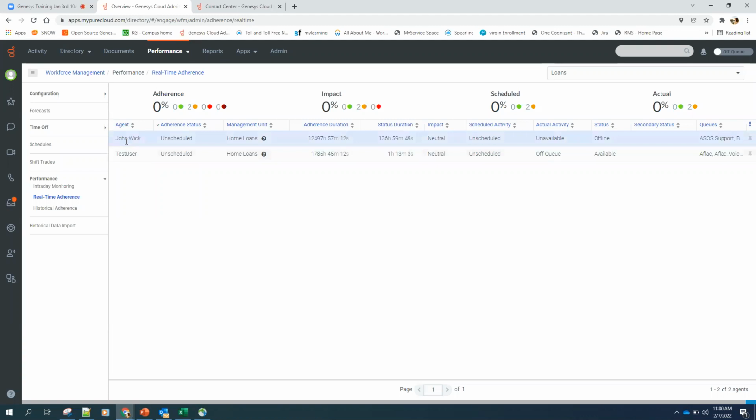This one says John Wick is unscheduled today, so that's why it's showing unscheduled. But if this guy is scheduled to start at 8 a.m., it will show that he is scheduled, and for this duration, whether he is following the plan or not, you'll be able to see the status of each and every agent.